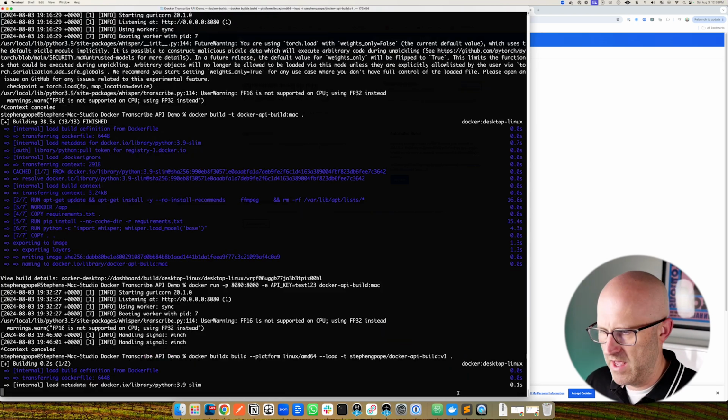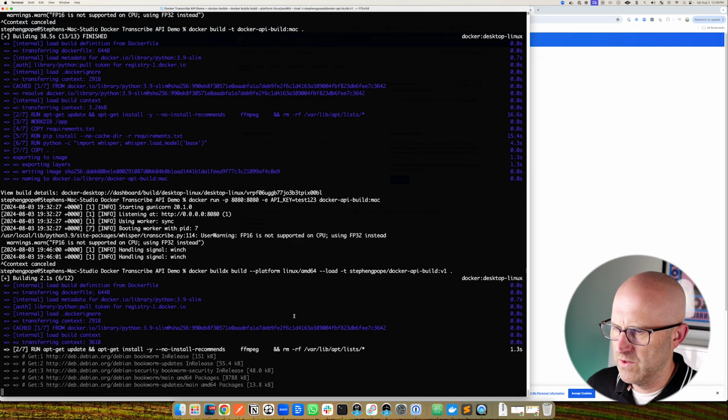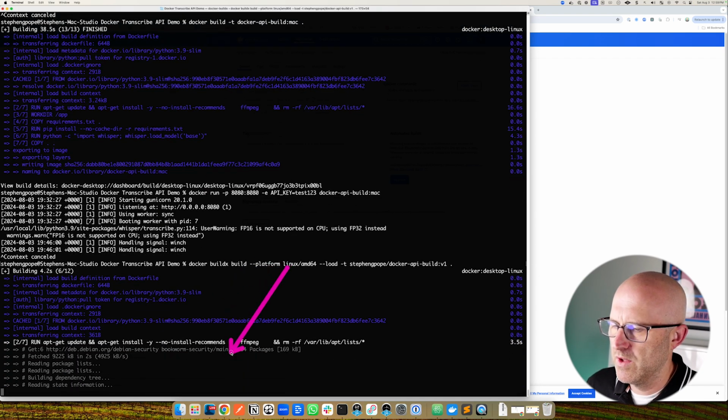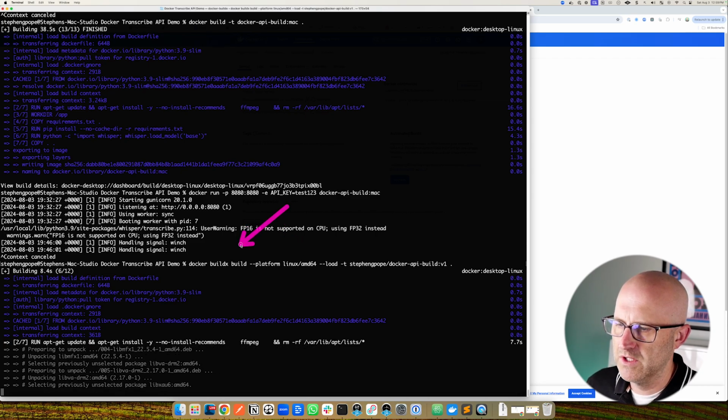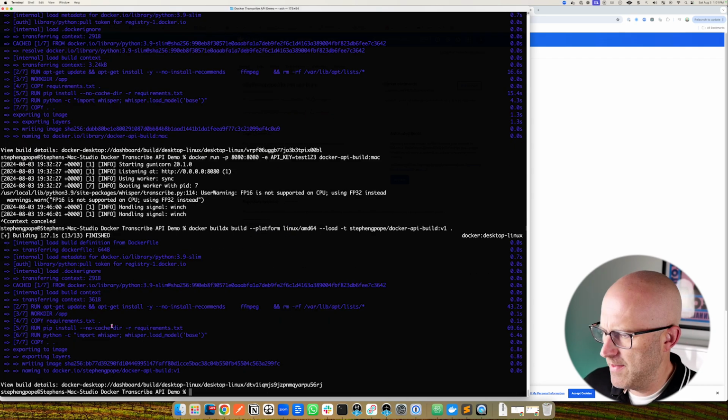I'll go ahead and build by hitting enter. Again, it's going through the same build process that we went through before, except it's building for a different platform. If we tried to run this image locally like we did before, it would fail. And then once it has finished building that new image, you just have to push that image up to Docker Hub.